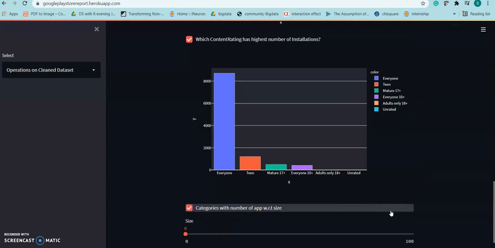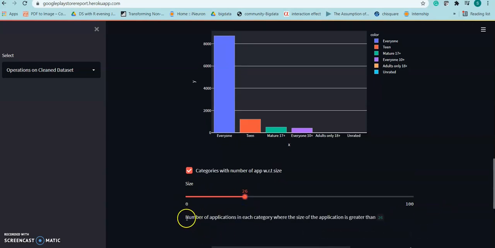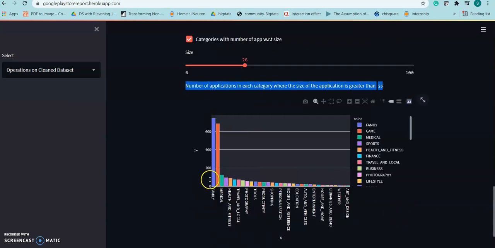Then we have this very important analysis which states how many applications there are with respect to size. If we slide it down to 26, we can see the number of applications in each category where the size of the application is greater than 26. So for the family category, we have 743 applications which are larger than 26 size.